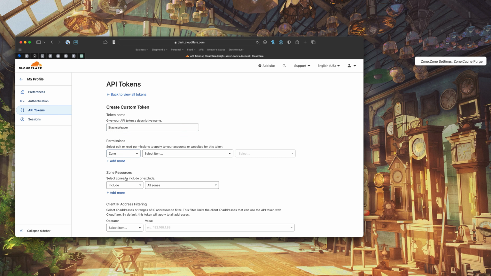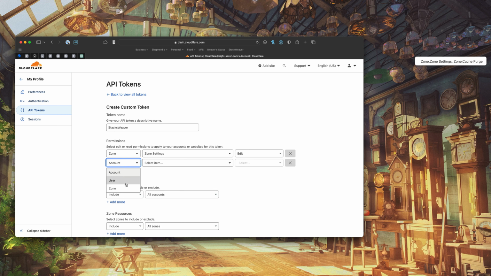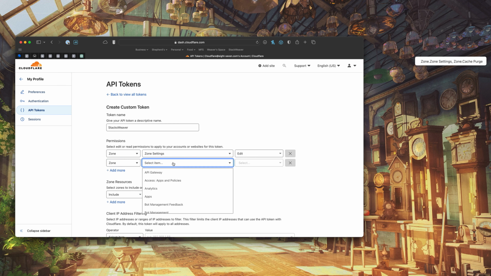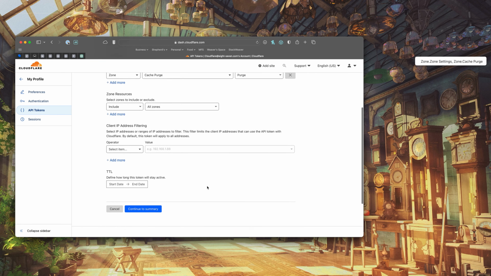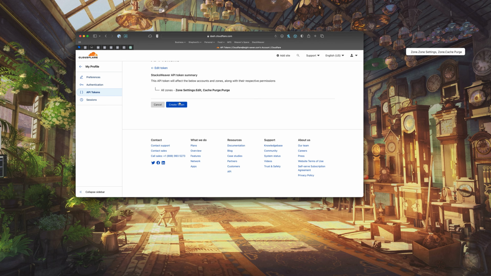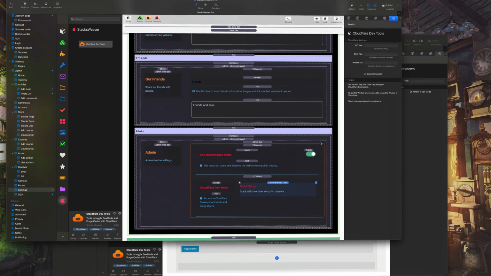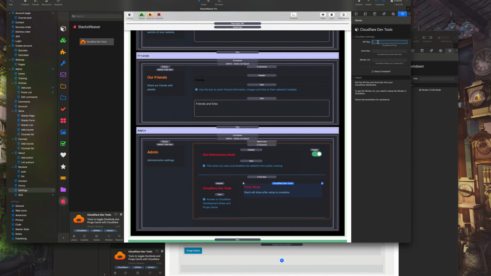So we're looking at zone, and we want settings, zone settings. We want edit. And we also need zone cache purge. And then just continue on to summary. This looks good, so we're going to create token. Now that we have the token, we're going to copy it back to our stack in RapidWeaver.